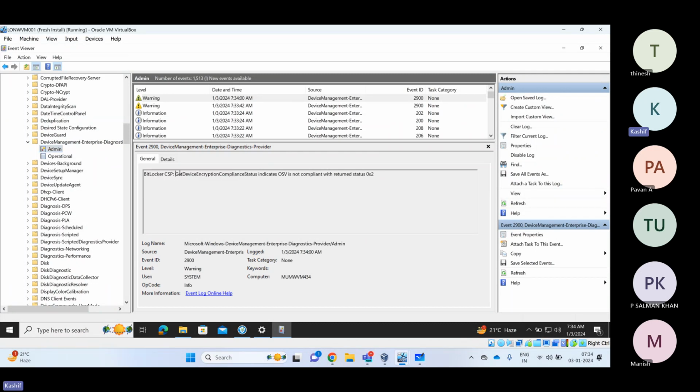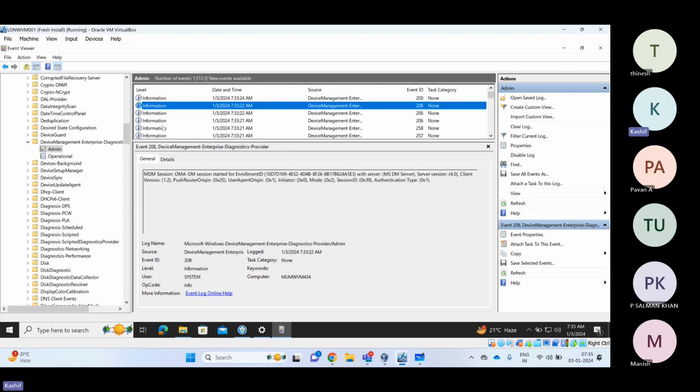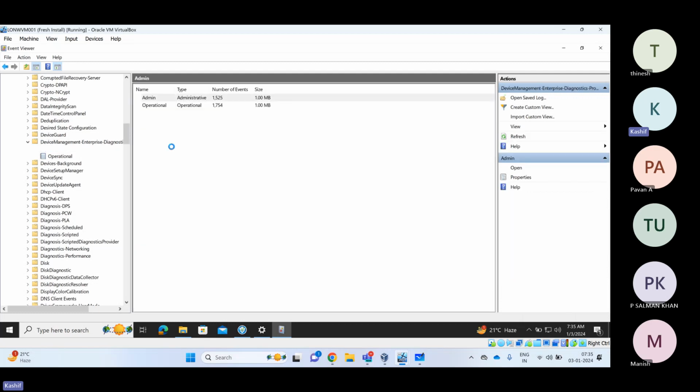So BitLocker CSP get device encryption compliance. OSV is not compliant with the return status. So we wanted to have this device enabled with BitLocker, but that is not supported. That's the reason this device is not compliant. You see, MDM. So whenever it says MDM or OMA-DM, this is basically for Intune, MDM session. Okay. So this is completely for Intune, this folder, device management enterprise diagnostic provider.